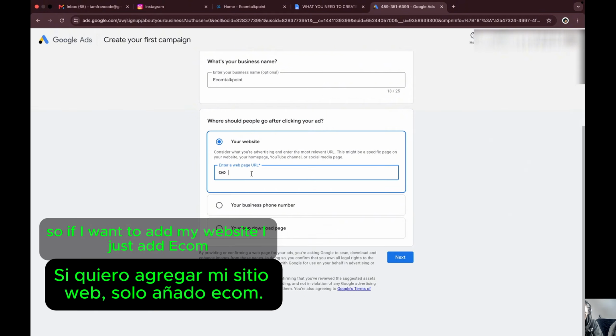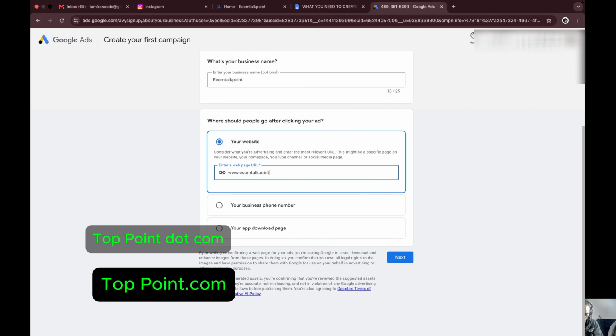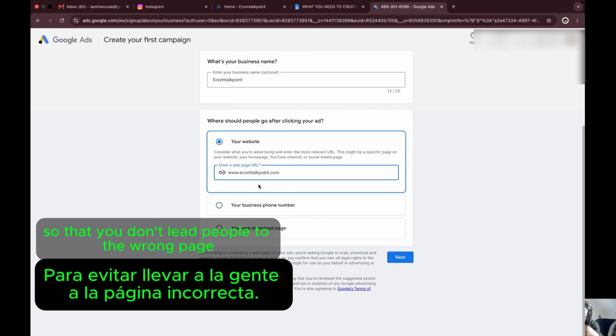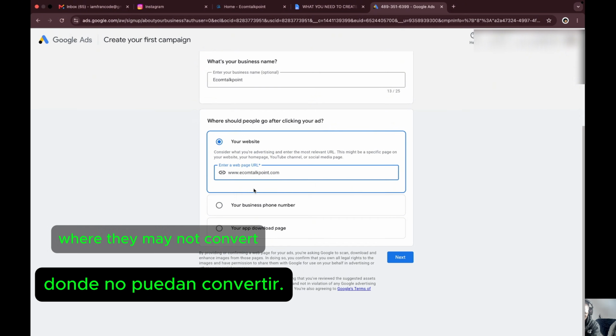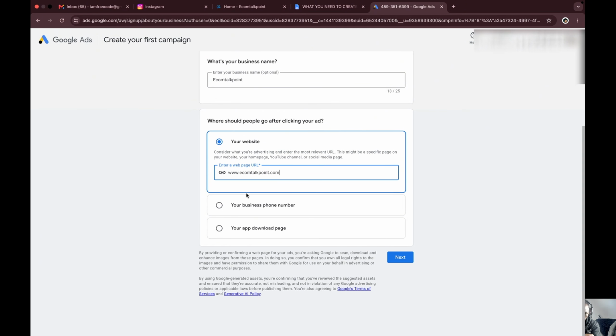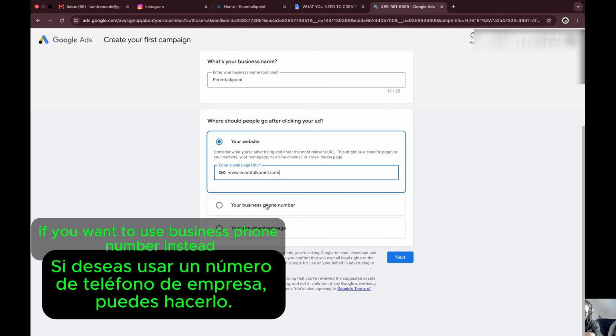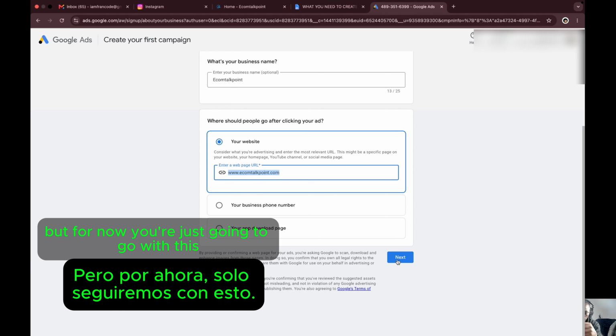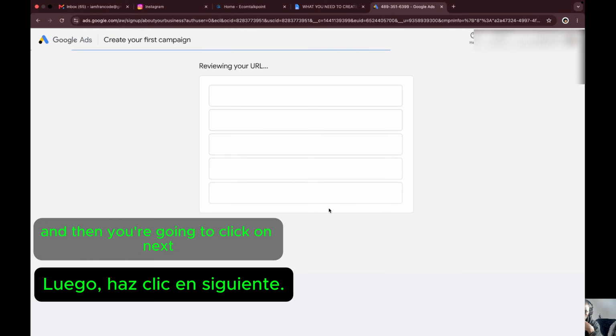So if I want to add my website, I'll just add ecomtalkpoint.com. Make sure you enter the right address here so that you don't lead people to the wrong page where they may not convert and you lose ad budget. If you want to use a business phone number instead, you can add that. But for now, we're just going to go with this, and then we're going to click on next.